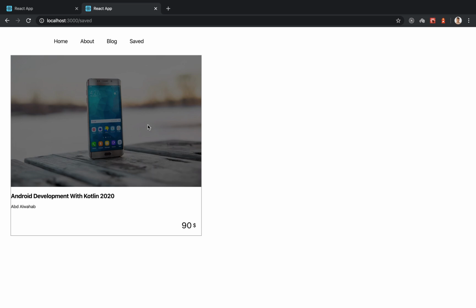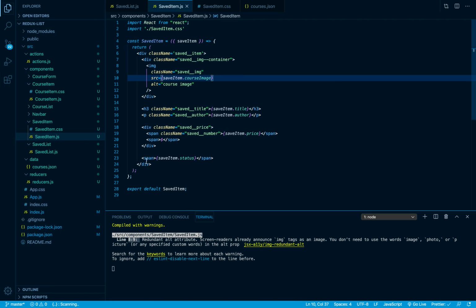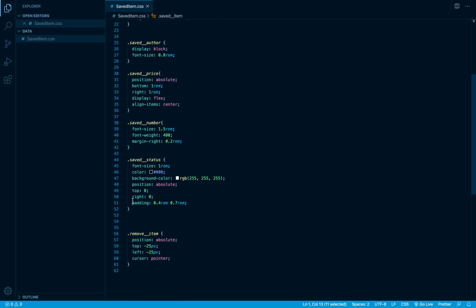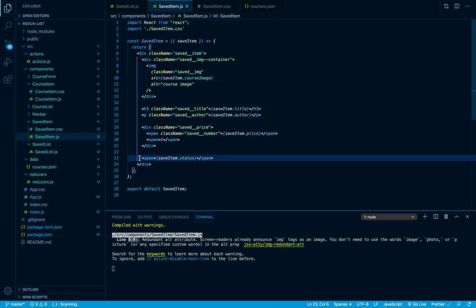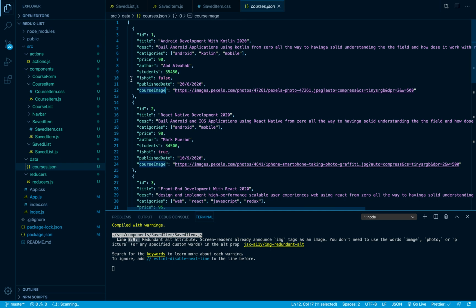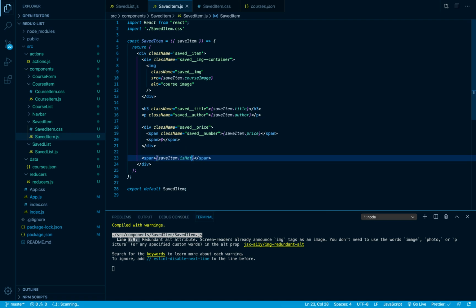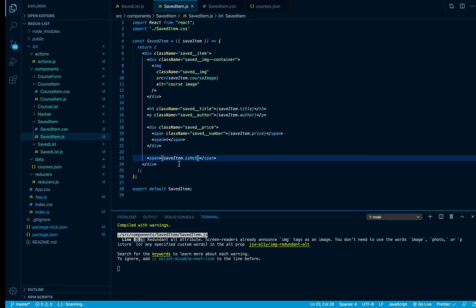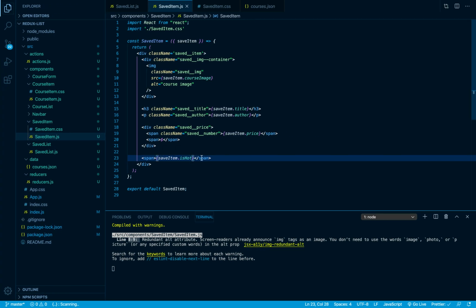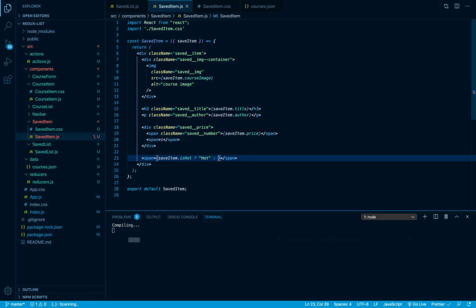Now another thing that I'd like to do right here is the course status. Here we have defined a class called save status. I want to apply this class only if the course has a status. Alright, so let me see here what is not showing. So here inside our array, I can see the property called isHot, not status. So here it should say isHot like this. So if saveItem.isHot is true, I'm just gonna display hot. Otherwise I'm gonna keep it as an empty string.